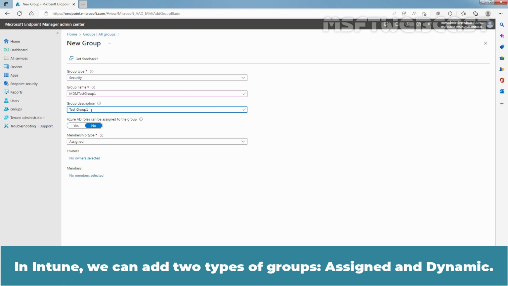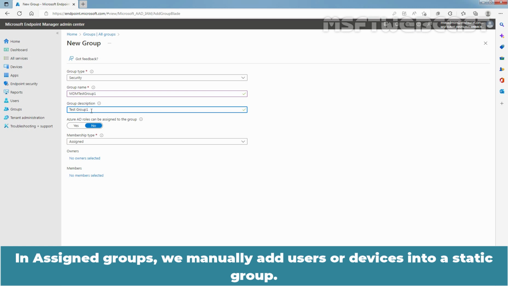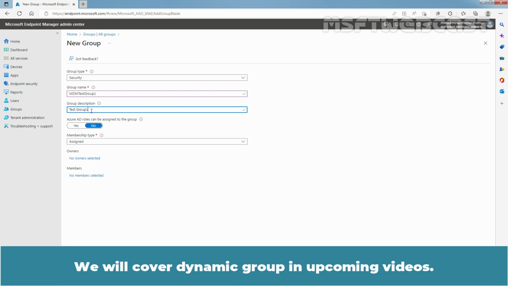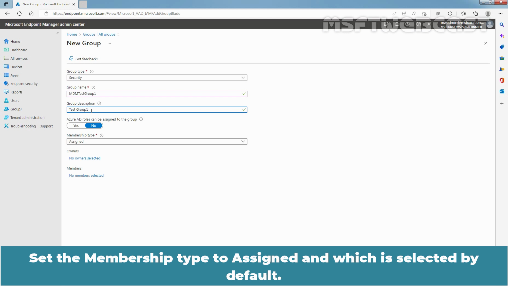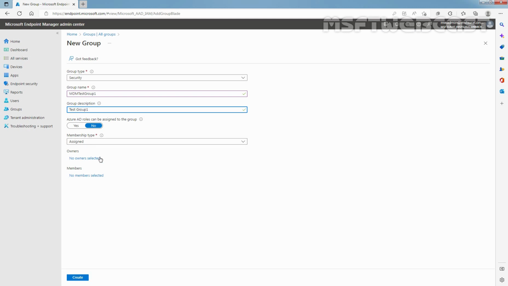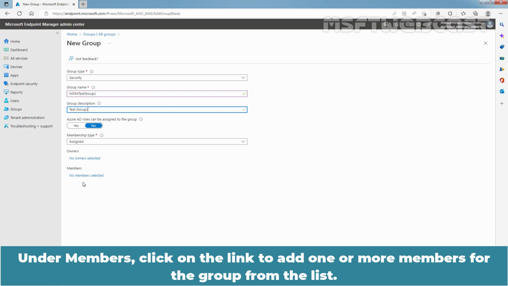In Intune, we can add two types of groups, assigned and dynamic. In assigned groups, we manually add users or devices into a static group. We will cover dynamic groups in upcoming videos. Set the membership type to Assigned, which is selected by default. Under Members, click on the link to add one or more members for the group from the list.